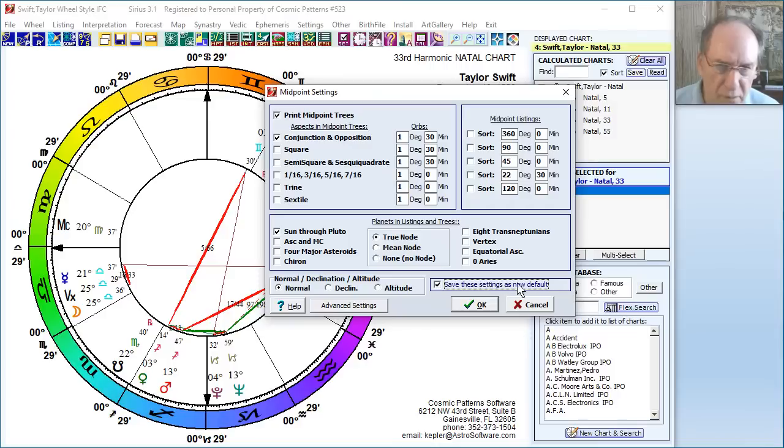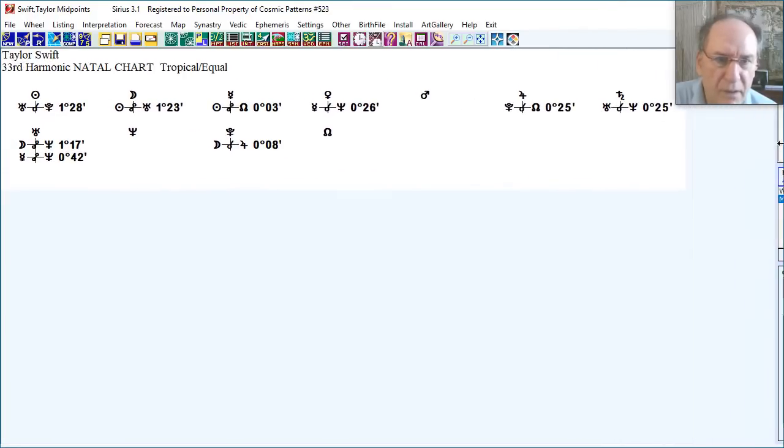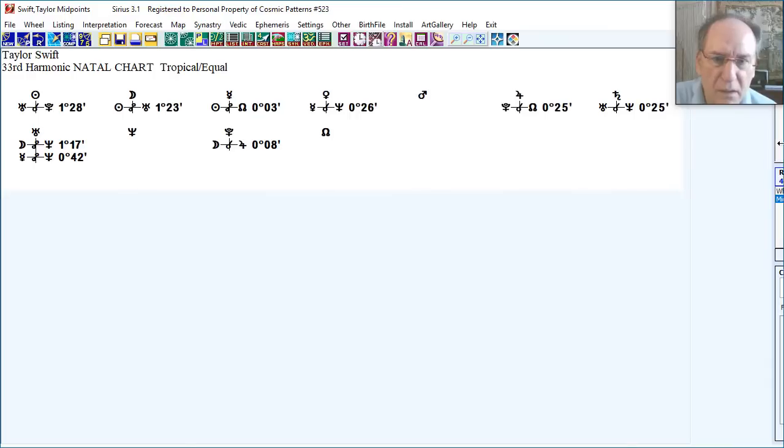I'm going to save these as my new default by checking this, just to get rid of Sun and Moon. I've got only conjunctions and oppositions with a 1.5-degree orb. That's what we do in vibrational astrology. And now we look at these midpoint structures. Let me spread this out a little bit there to make it easier to read. And look at this. Her Venus is conjunct the Mercury-Neptune midpoint, 0.5-degree orb, and Uranus is opposition the Mercury-Neptune midpoint with a little more than 0.5-degree orb.